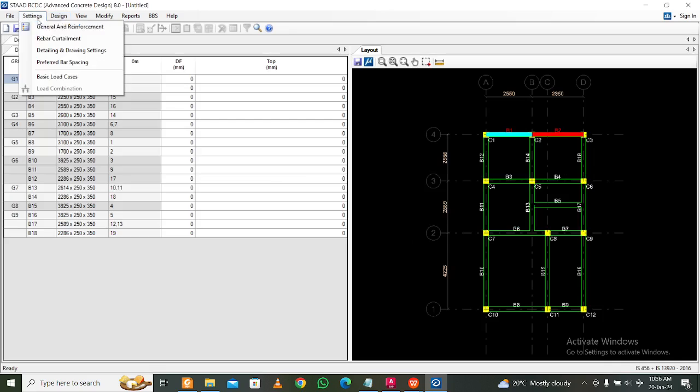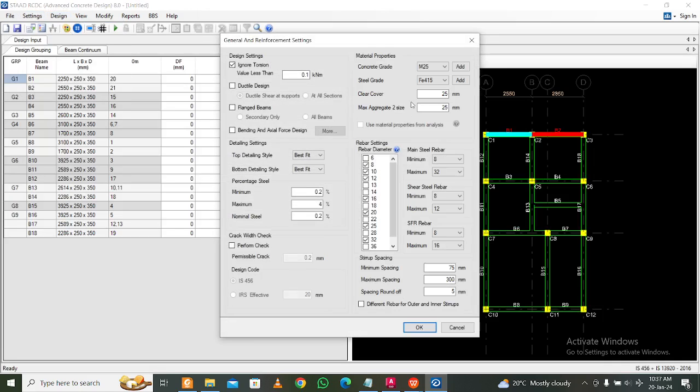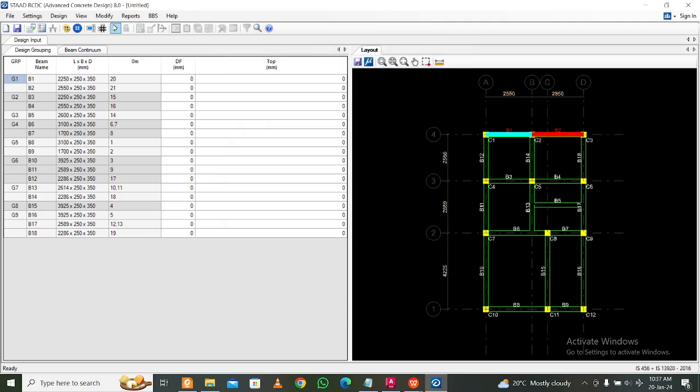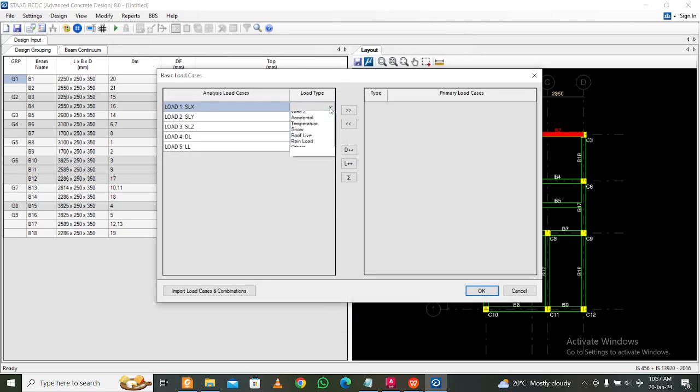So in here, first of all, you go to settings, general settings here, and set this as FE550 and M25. It's okay. Ductile design, if you want, you can click, or otherwise you can ignore this. I'll also show you the difference here. If you click on the ductile design, click OK here, and then click this, and obviously you'll have the load combination, seismic load.